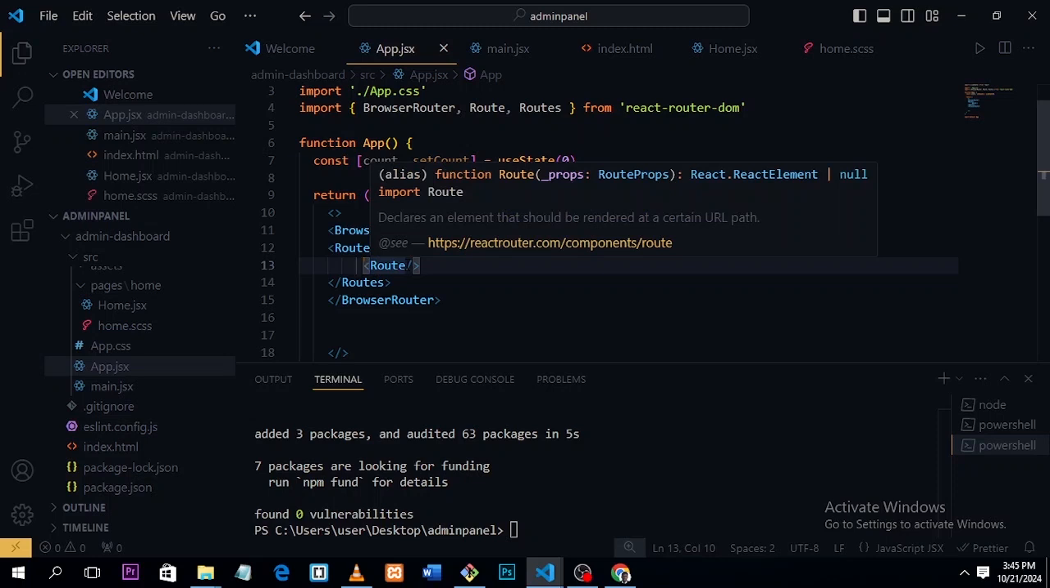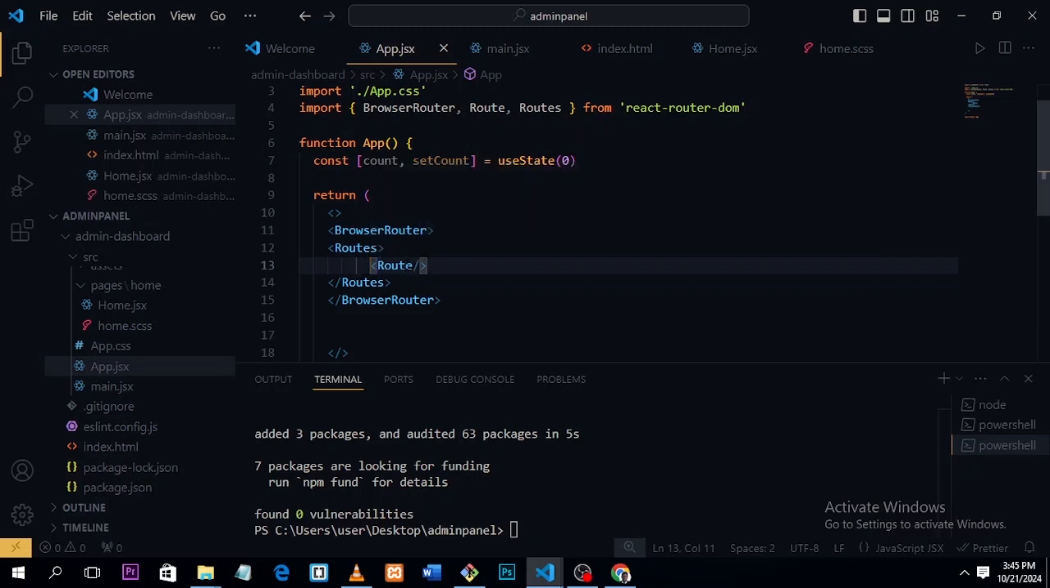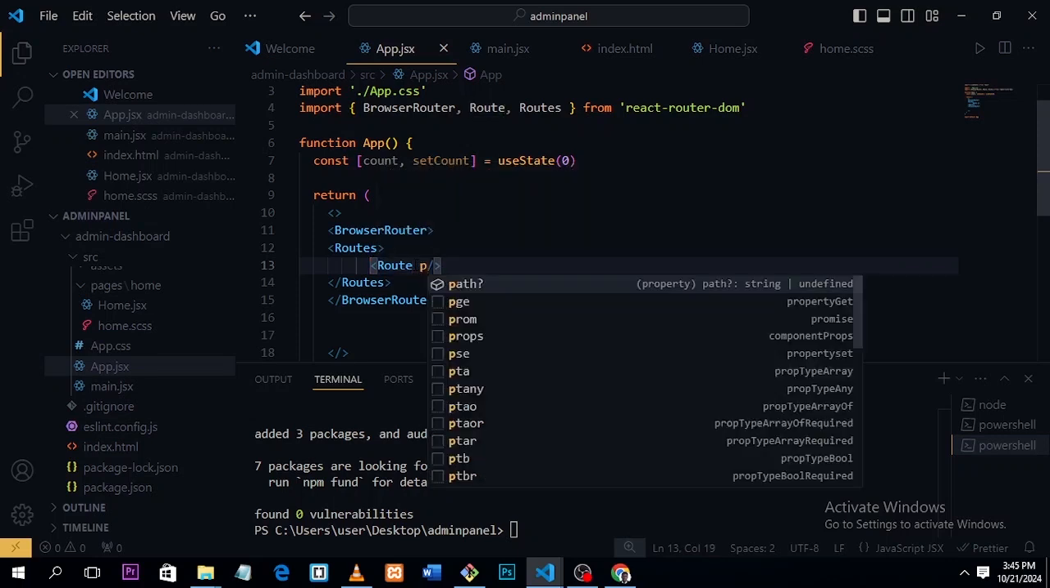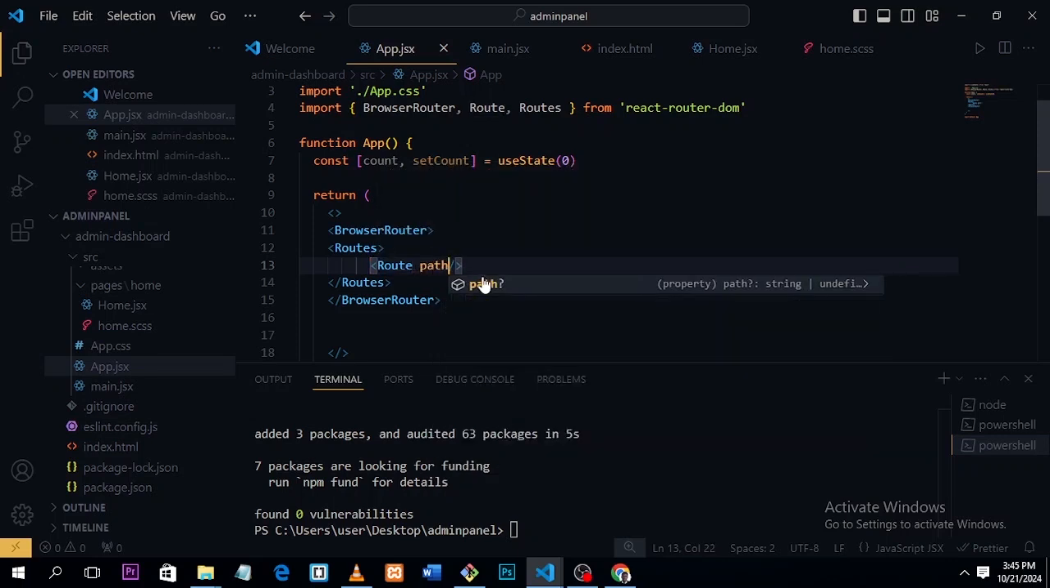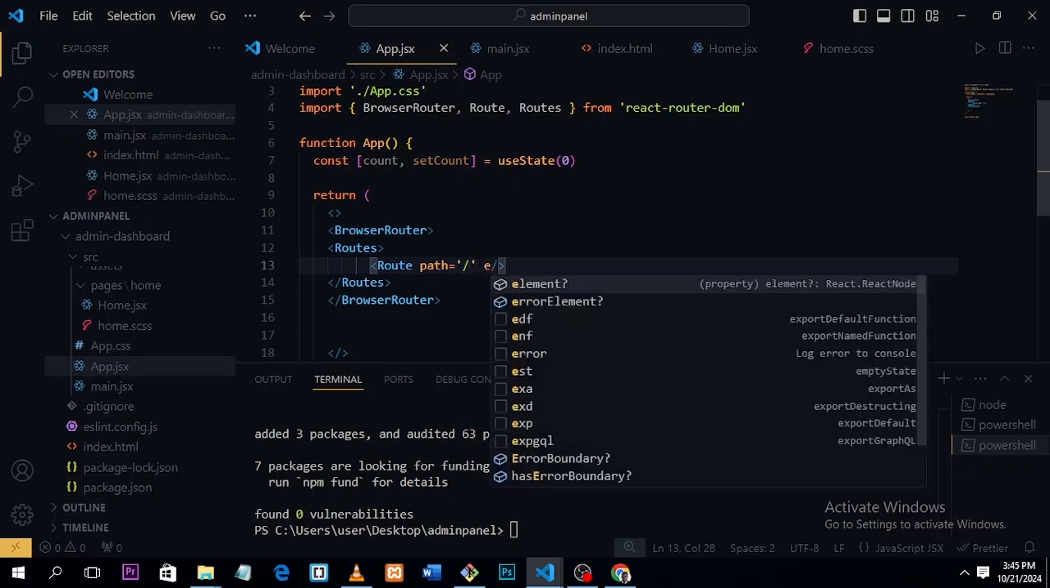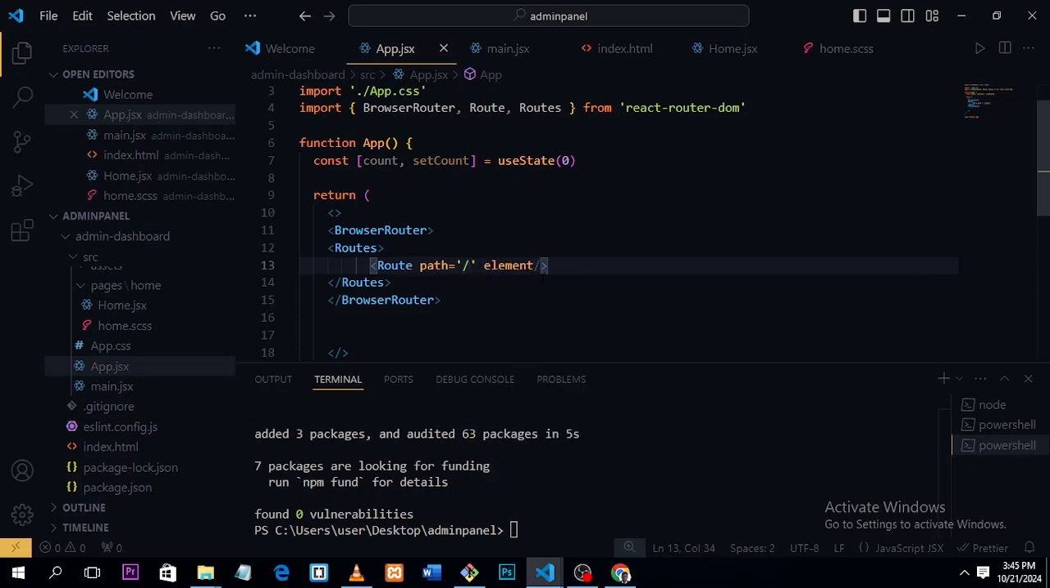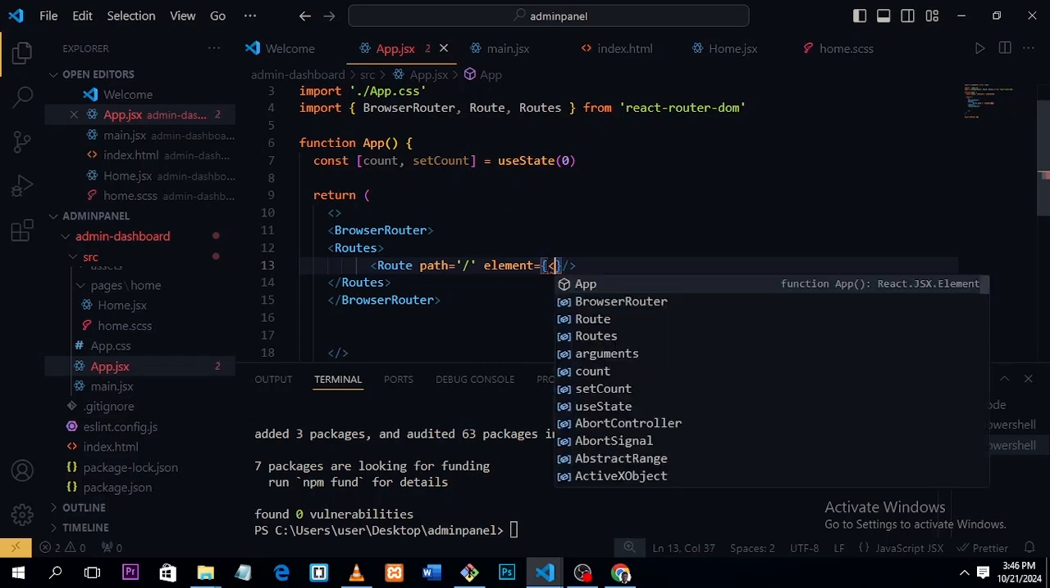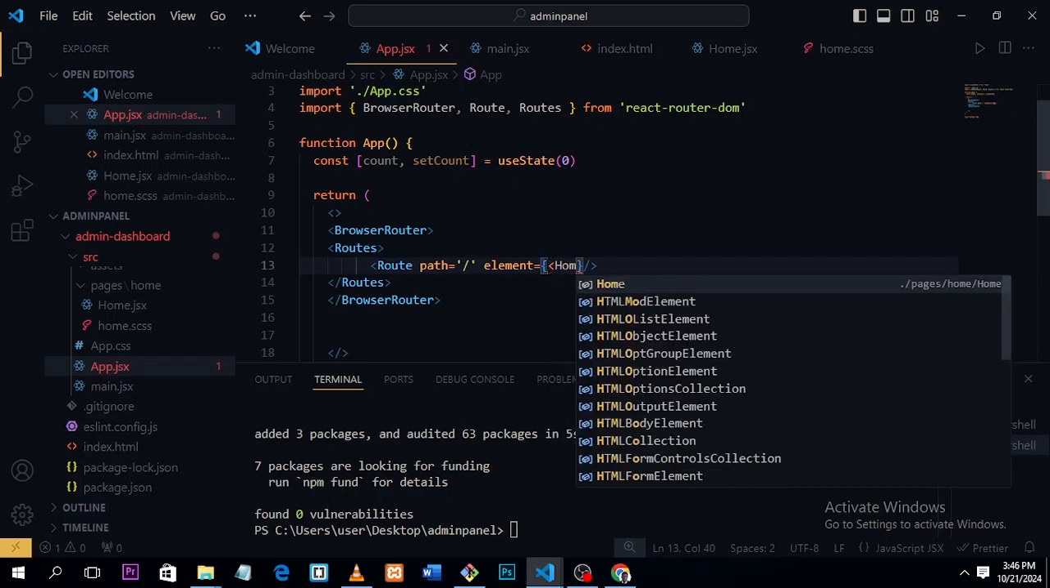Okay, so now I want to bring in our component. How do you do that? It's going to be a home component. This Route takes some properties. It takes a property called path. So what we do here, we just say slash. This will serve as our home. Then we have another property called element. In curly braces, we bring in our component. What component are we trying to bring? We're trying to bring in our home component.